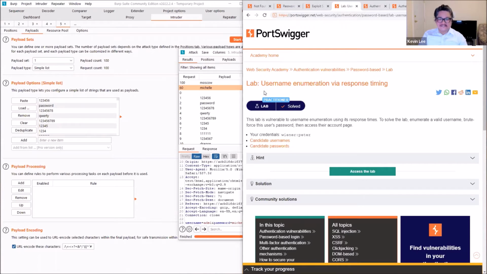Okay, so let's cover our fifth lab of tonight. This is the username enumeration via response timing. So this one's a little bit tricky. It says this lab is vulnerable to username enumeration using its response times. To solve the lab, enumerate a valid username, brute force this user's password, and then access their account page.